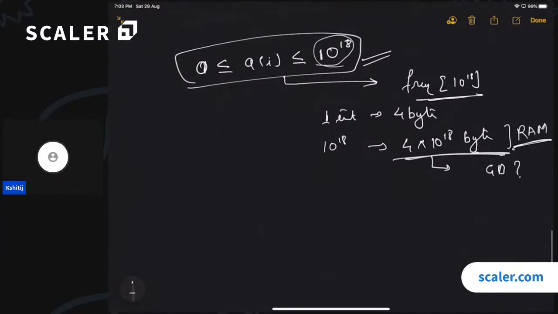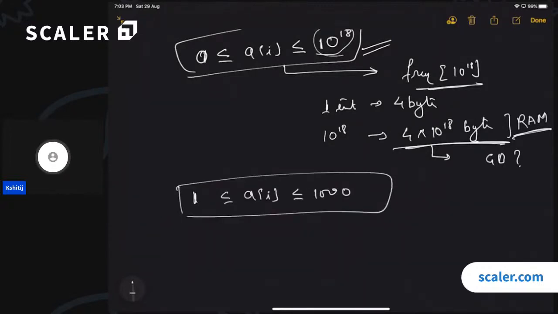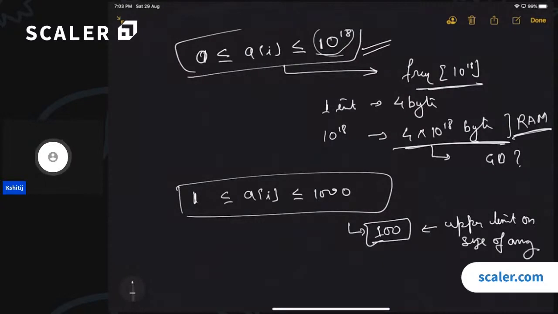Let us take a smaller example, just to understand. Let's say that the numbers are again ranging from 1 to 1000, but the largest array that I can have has a size of 100. This is the upper limit on the size of the array. Okay, similar example.